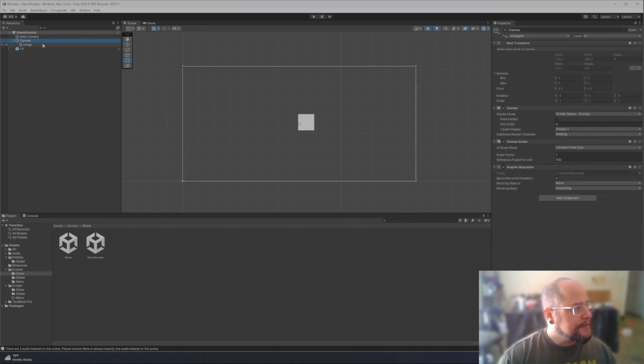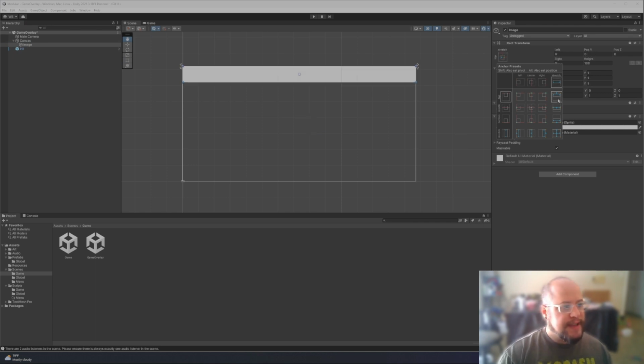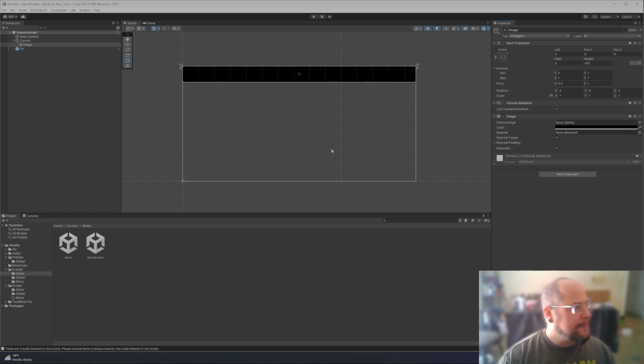Okay, so let's work on this a bit. What we want to do is we want it to spread across the top of the screen. So if we click on here, I'm going to hold Control, Alt, and Shift, and we see this really convenient stretch. I'm going to use that. And that puts it at the very top, which is what we want. Now we want kind of like that black NES bar, right? That they use quite a bit at the top. So let's do that.